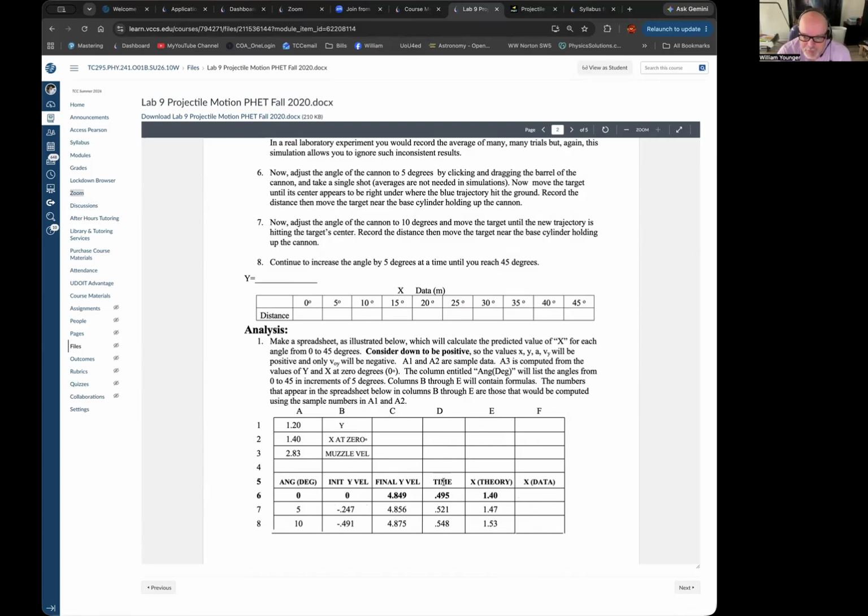Once you've programmed your Excel spreadsheet and you put in these 0, 5, and 10 degrees, if you don't get these numbers, then you know your Excel spreadsheet is not done properly. So that's sort of the purpose of all this. Once you've done that and verified that these numbers are exactly the same as yours, then you can go back and erase these and put in the actual data that you use when you take these different distances and angles.